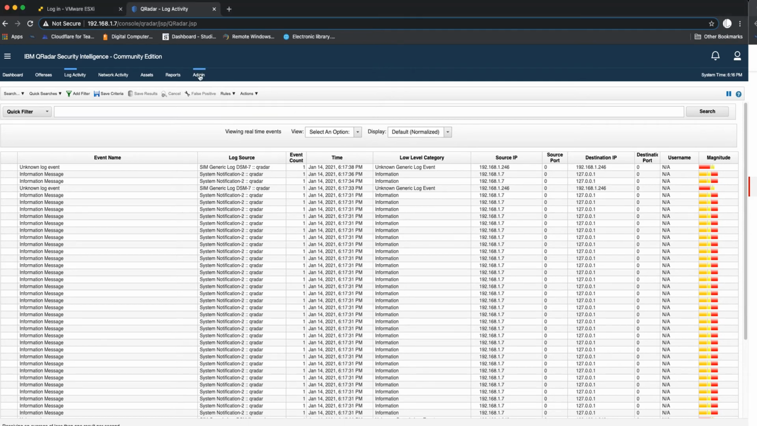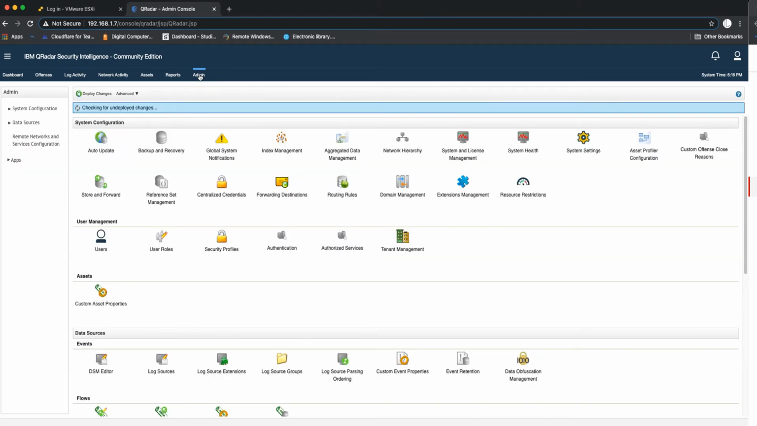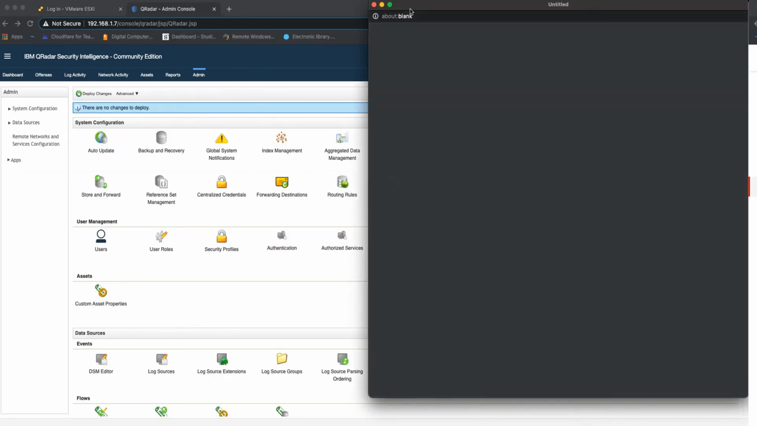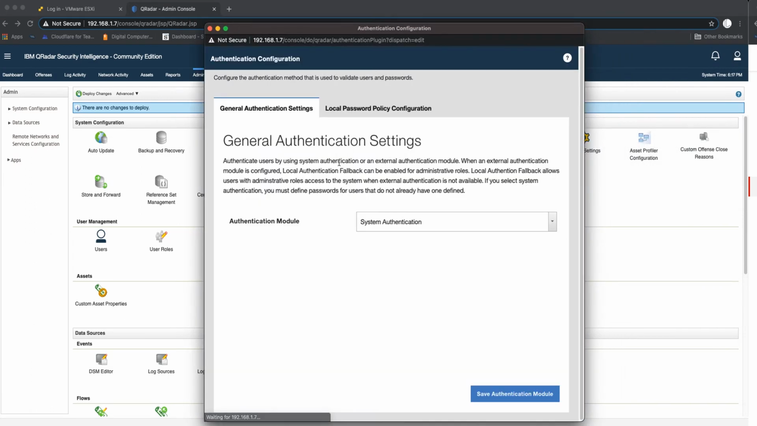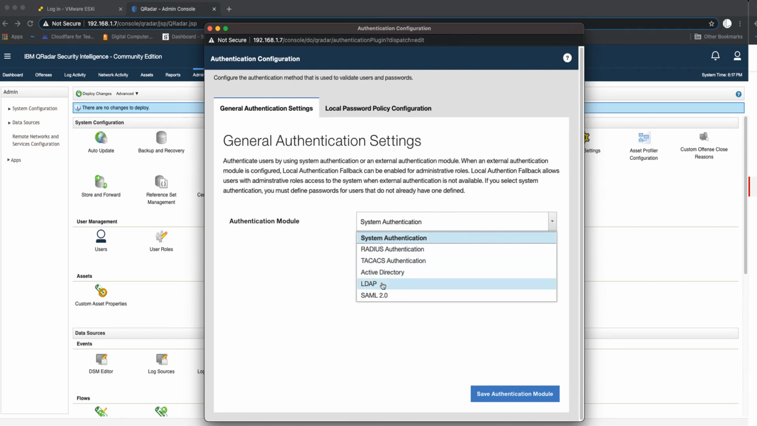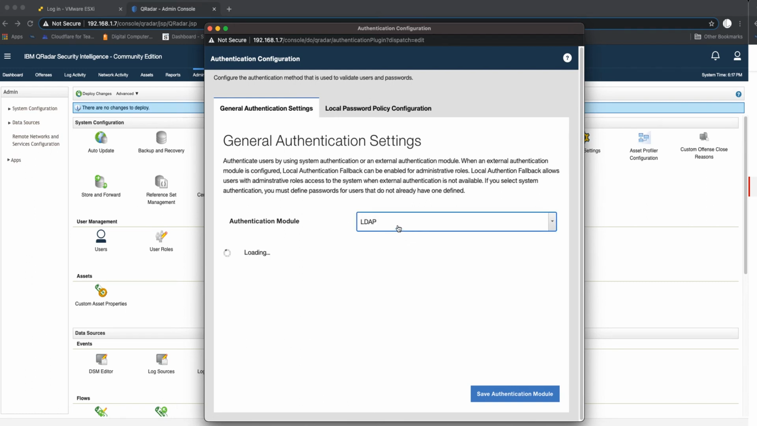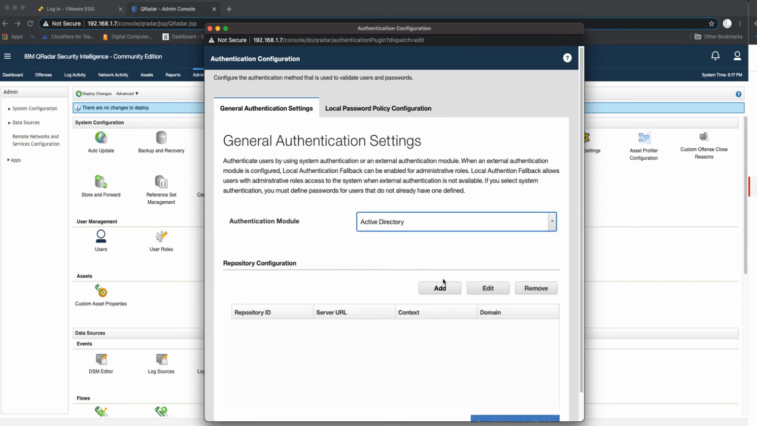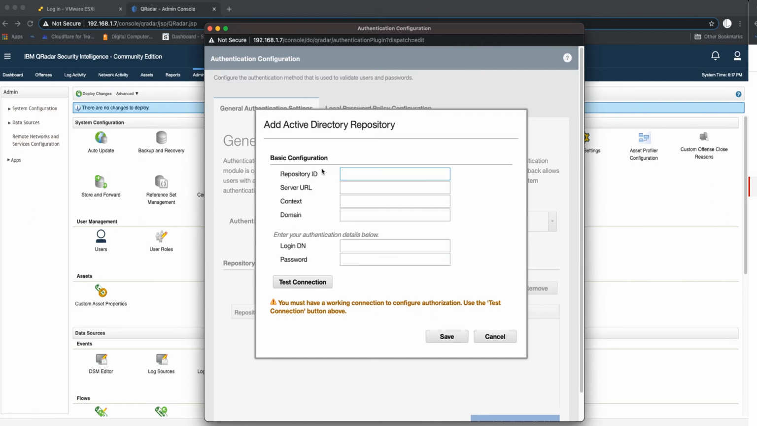So the first thing you want to do is go to the Admin tab. Once you go in there, you go to Authentication. Once you get into Authentication, you want to change this from system authentication to LDAP. You can also configure AD, or Active Directory, but this is known to be obsolete and it's not as secure as LDAP.